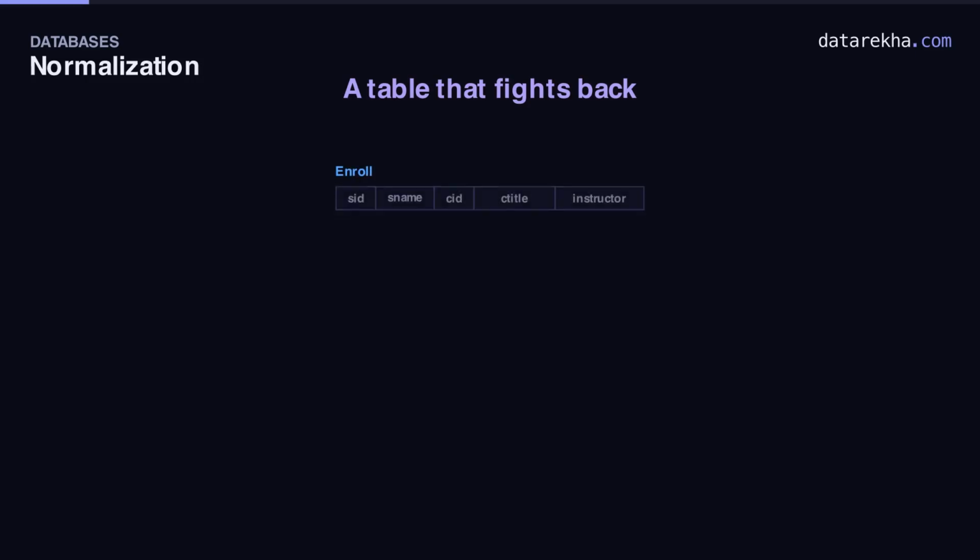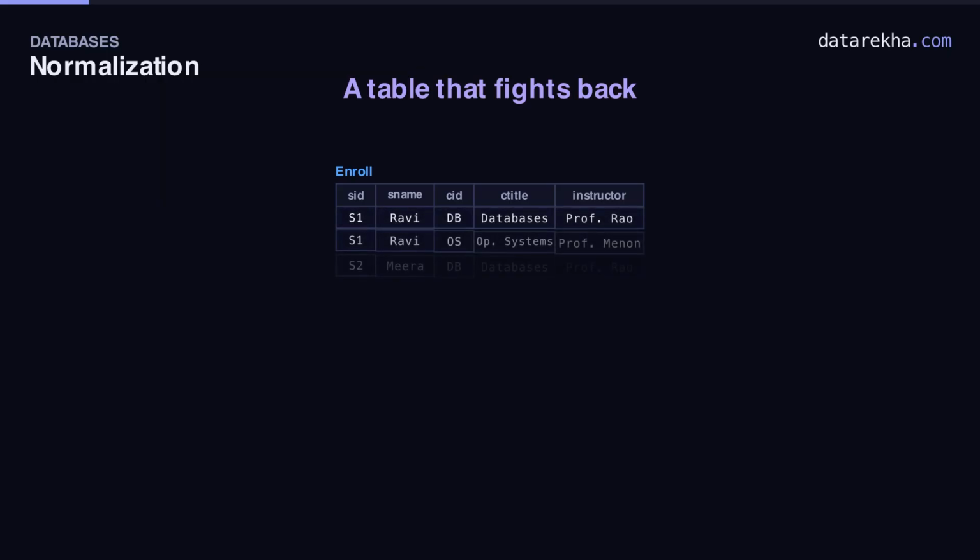Here's a single table trying to do everything at once. Each row records one enrollment: a student's ID and name, a course's ID and title, and who teaches it. Perfectly readable, and quietly, a disaster waiting to happen. Look what repeats. The course databases taught by Professor Rao is written out in full on row 1 and again on row 3. The very same fact stored twice.